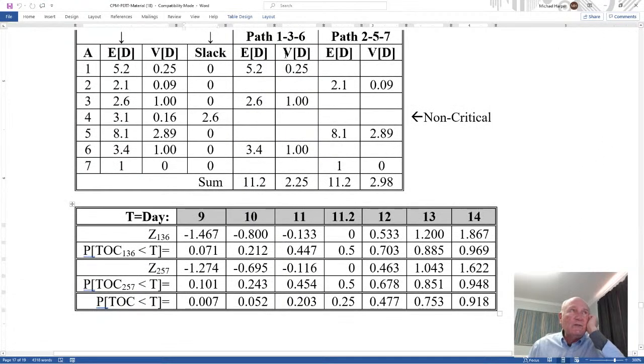we go. For 1, 3, and 6, I take this mean and variance. I calculate my z's for each one of these t's and the probabilities, and there they are. But I do the same thing for the other path, 2, 5, and 7 here. So for 2, 5, and 7, those are the z's. I have the same mean, but a different variance. So instead of minus 1.467, it's minus 1.274. It's a little bit different because the variances are different. I calculate the probabilities, and those are the probabilities.